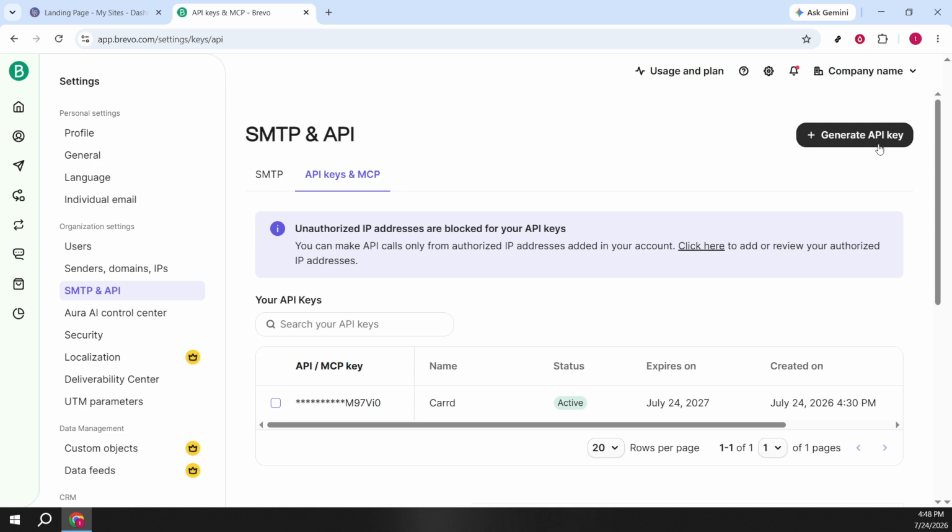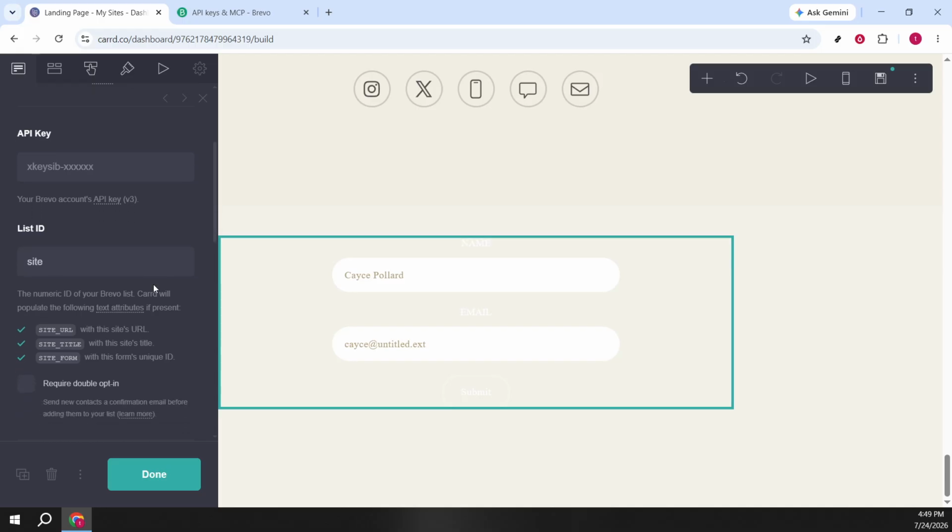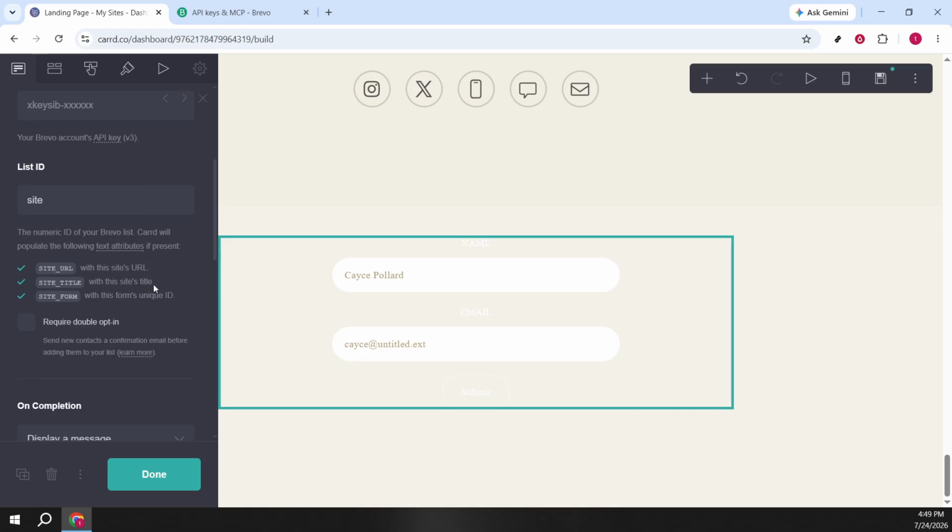Head back to Card and paste the API key into the Brevo field. Then enter the list ID for the audience you want new signups to join. This ensures subscribers land in the exact list you've prepared for them. Configure what happens after someone submits the form under on completion. You can show a success message, redirect to a thank you page, or display any follow-up text you prefer. Turn on spam protection to reduce bot signups and keep your list clean.